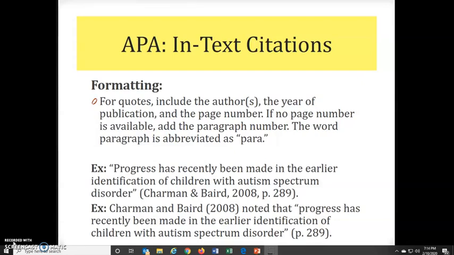And if I used another sentence that took information from Charman and Baird, I would need to put them in there again. That's one way to cite them at the end of the sentence. You could also cite them within the sentence. That's what the second example looks like. So let's look at that. Charman and Baird, 2008, noted that progress has recently been made in the early identification of children with autism spectrum disorder. So in this case, I have my authors as part of my sentence, so I have to spell out "and" and then I have my year directly after the authors in parentheses.